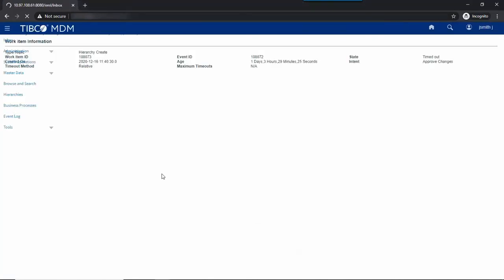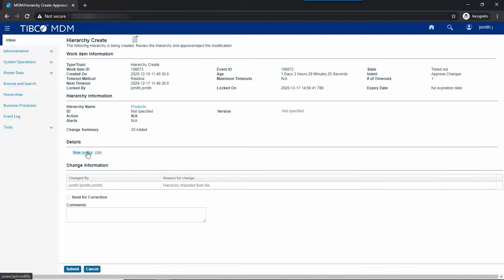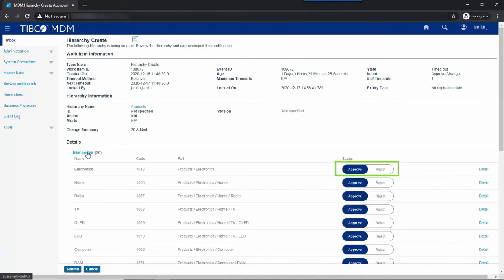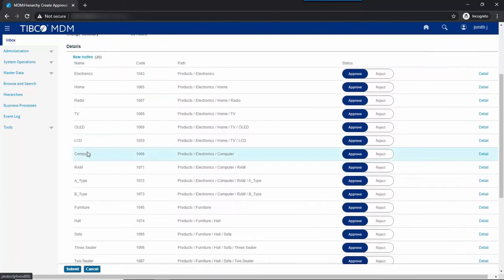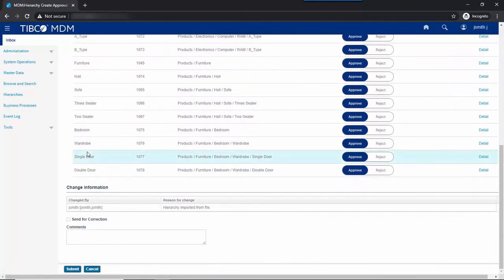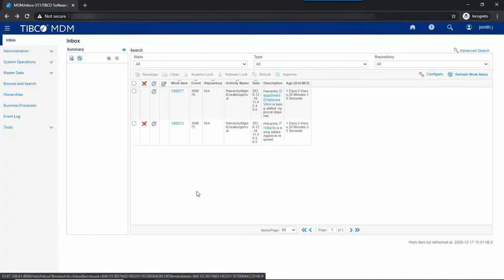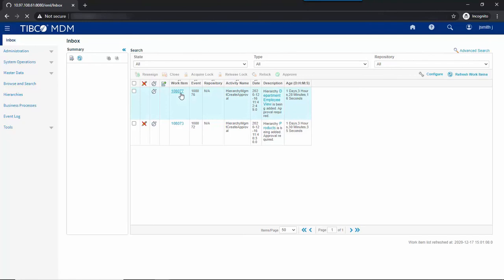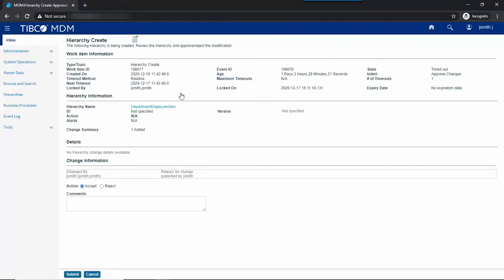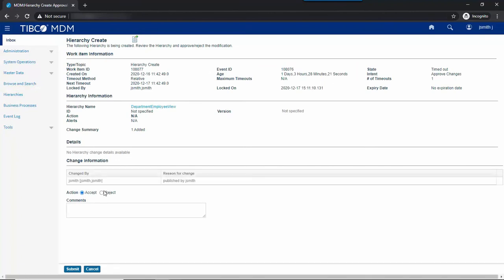For hierarchies, admins must govern the changes made to the hierarchies by accepting or rejecting work items. Admins need to review the definition of hierarchies before accepting or rejecting the changes. Manual hierarchies can be sent for correction. The hierarchy work item is generated for automatic hierarchies as well. However, automatic hierarchies need to be redefined if the associated work item is rejected. Also, data governance does not apply to the linkages of automatic hierarchies.